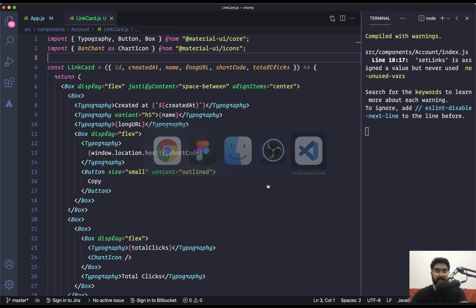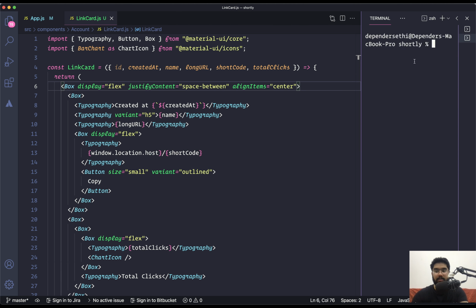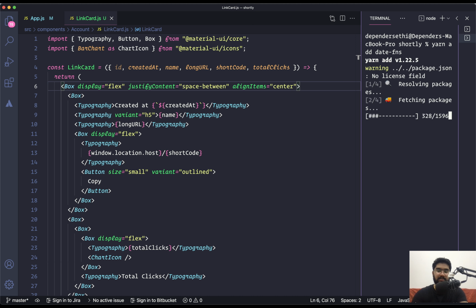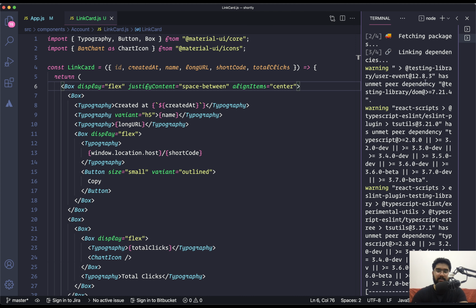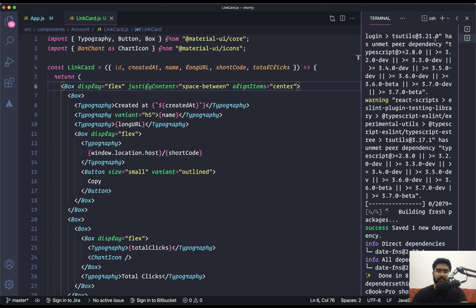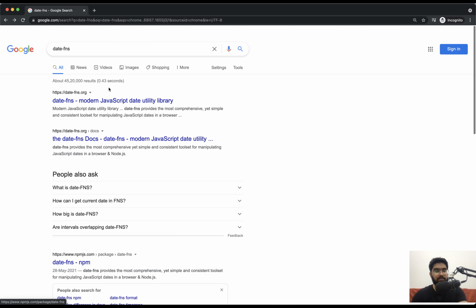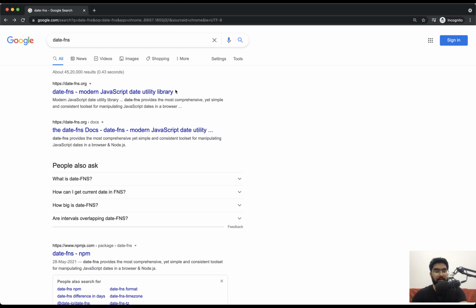Now let's head back to the project and create another terminal. Let's install the package by yarn add date-fns or npm install date-fns. They both are the same. I think that yarn is a bit faster, but anyway, now that we have installed the library, we will be using a function out of it which goes by the name of format.